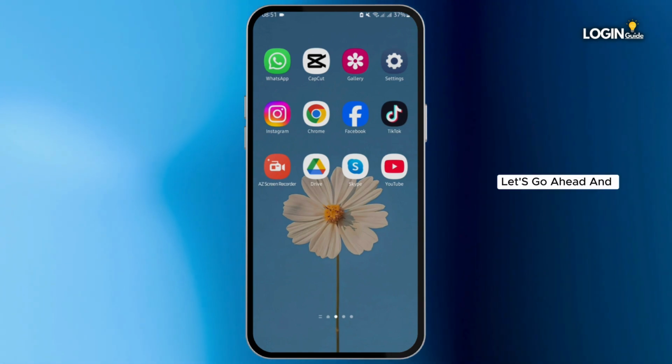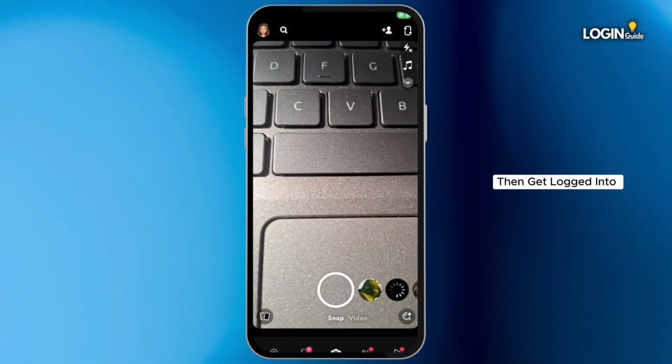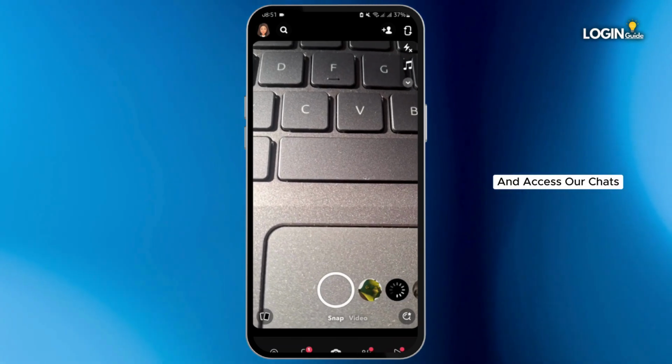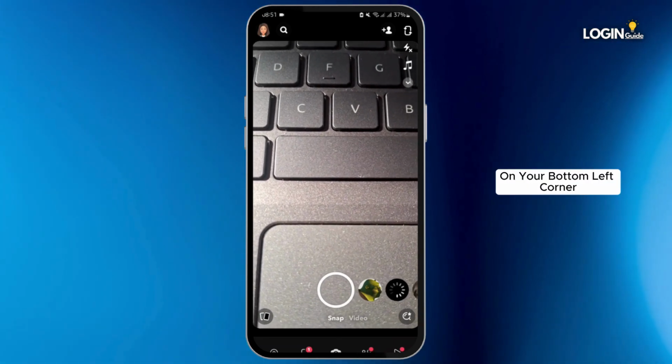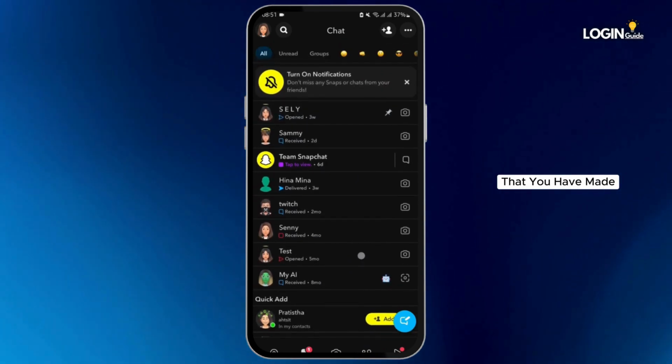First of all, let's go ahead and launch our Snapchat application from the device. Then get logged into your Snapchat account. Now let's go ahead and access our chats. Tap on the chats option on your bottom left corner. Then here, you will see all the chats that you have made.